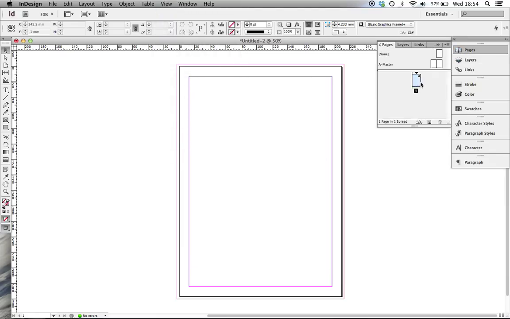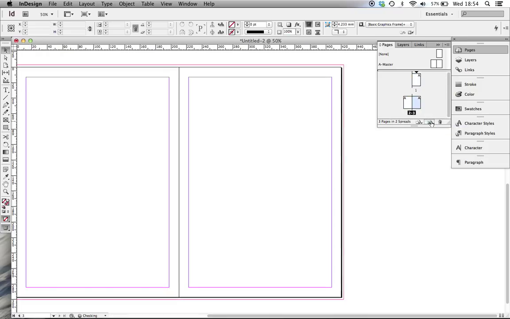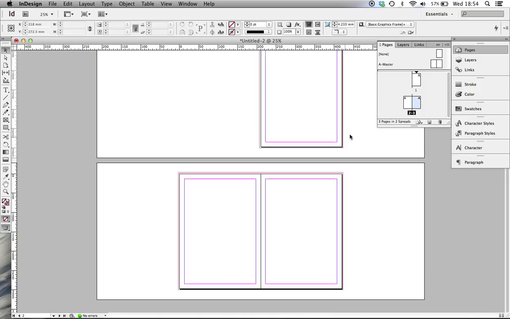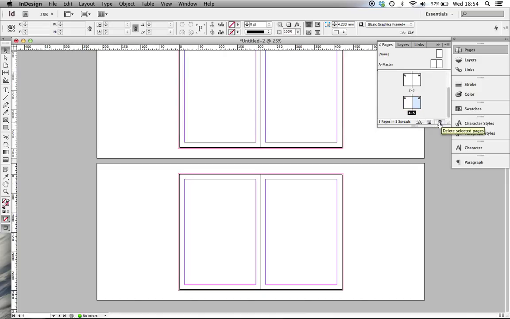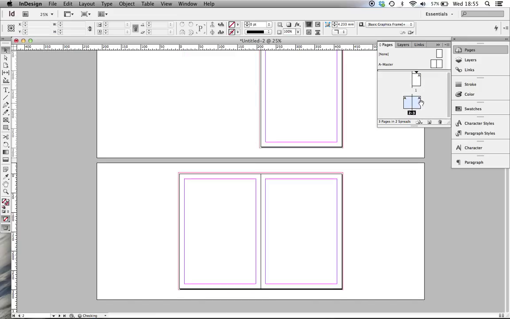Right, so go to Pages. Now at the moment I've got one page there, so if I want to add pages, all I've got to do is create new page, 2, 3. So I just zoom that out, 4, 5, there we go, and I can delete pages in this way as well. So let's just get rid of that there too.